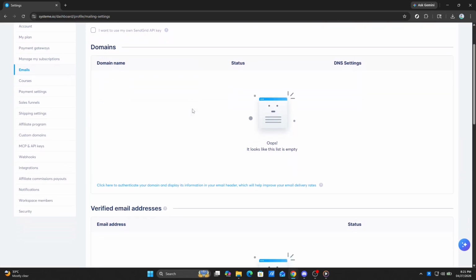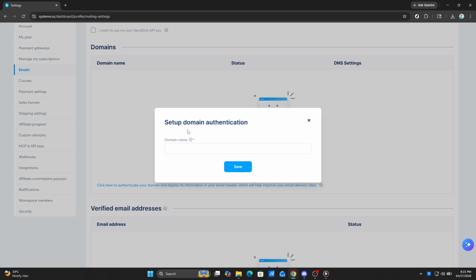Now that you're in the Email section, you'll notice an option that says, "Click here to authenticate your domain and display its information in your email header," which will help improve your email delivery rates. This step is crucial as it ensures that your emails are recognized as legitimate by email service providers, reducing the likelihood of your messages ending up in spam folders. So go ahead and click on this link.